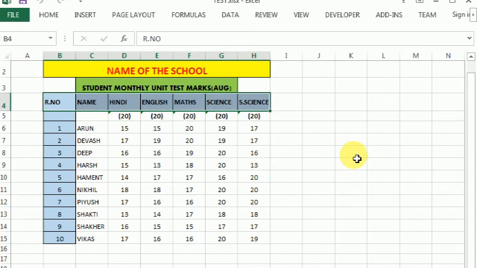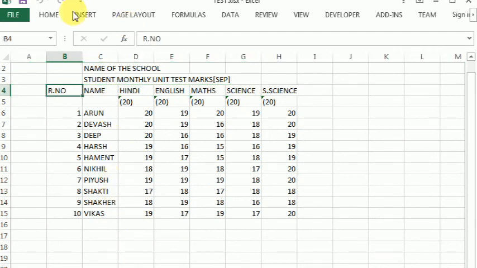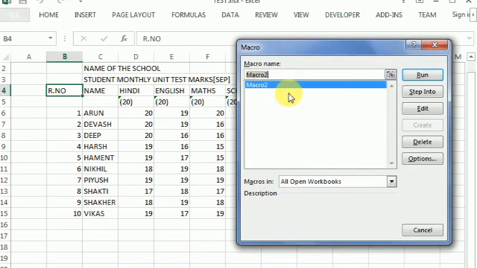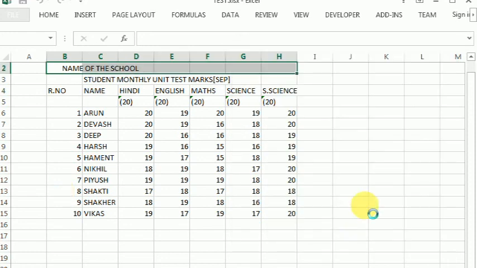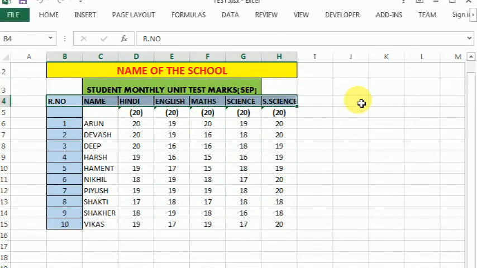Same way I move to the next one, September, put it on a roll number. Again go to the developer, click on the macro, select the macro and click run. It has been applied. Means you are not supposed to repeat the steps. Automatically the macro is going to repeat the steps for you, and this is a very simple way that you can create your macros and you can apply that.